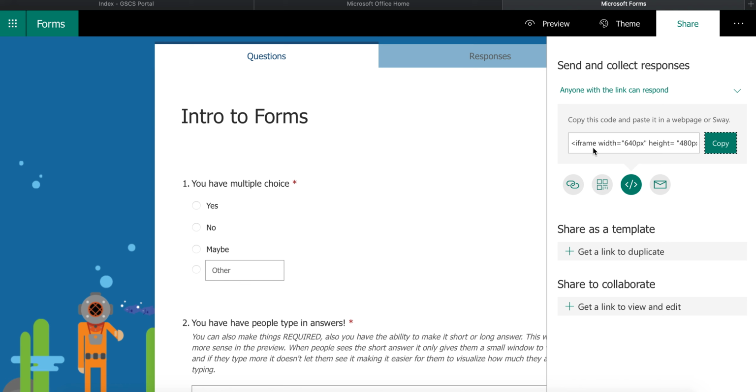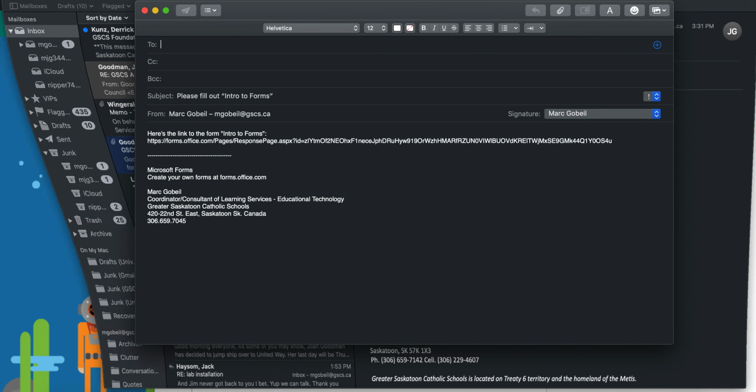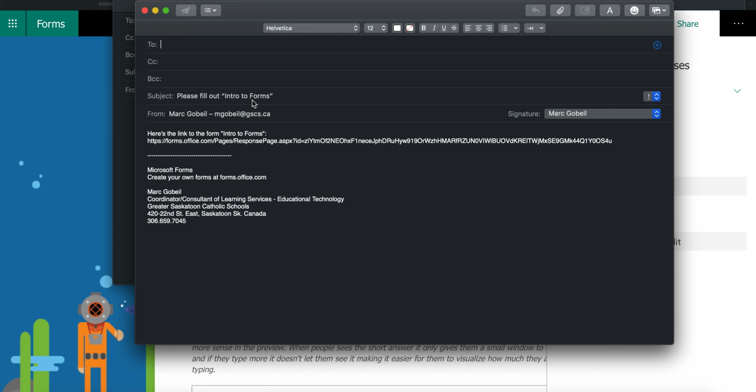The third one is code. So if you're into coding and you create websites and things like that, this might make sense. To 98% of people, they have no idea what this is. So I would say stay away from it. The cool thing about that email link is it pops up your preferred email address.